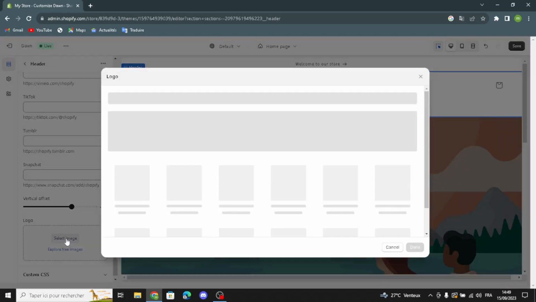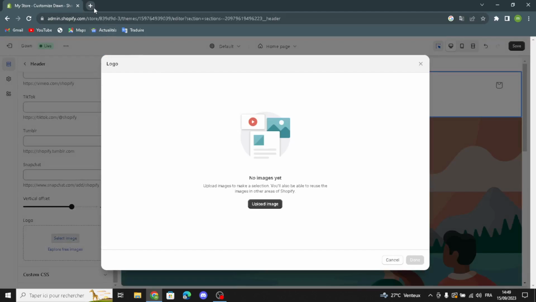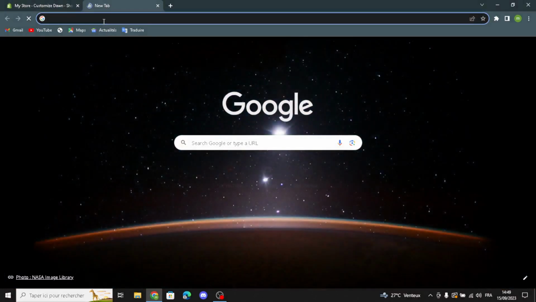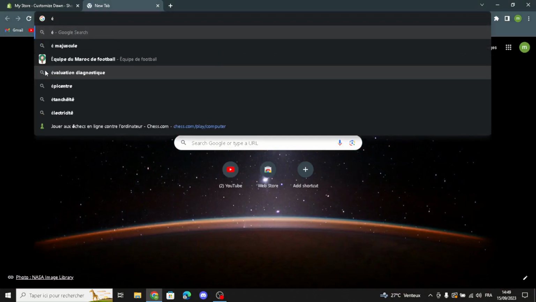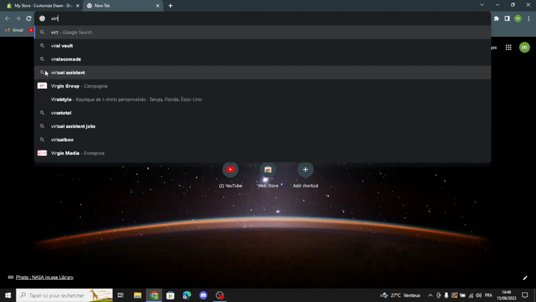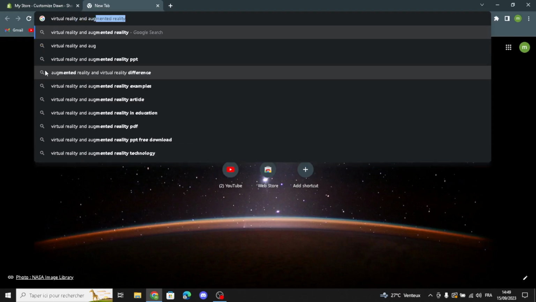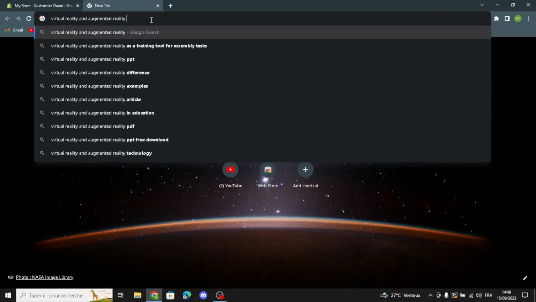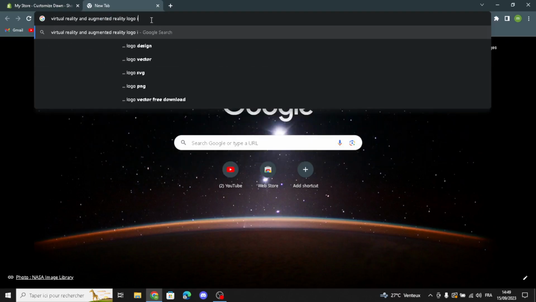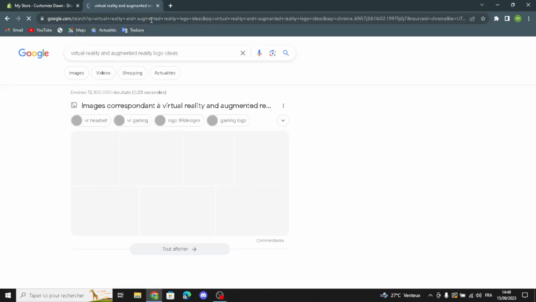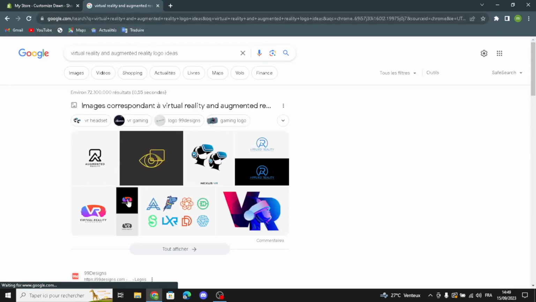So here you have to select your logo from your library. So for example, let's search on some logos on the browser, just for example, virtual reality and augmented. So this is a logo idea like this. So for example, you can choose here from whatever you want. So this is just for example.